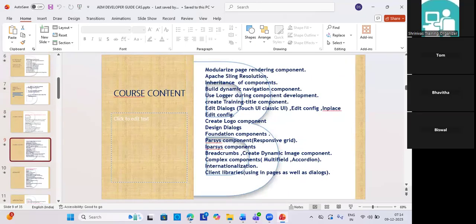Modularize the page rendering component, Sling resolution, inheritance of components, build a dynamic navigation component, use of loggers, create a training title component, create edit dialogues, create a logo component, create design dialogues, find out the difference between edit and design dialogues, foundation components, parsys, hyperlinks, breadcrumb. Then we'll create some complex components, internationalization, client libraries. Okay, so these are the things which we will cover as part of the basics.